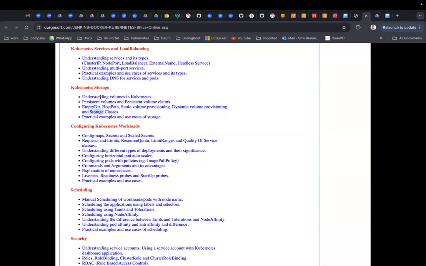All these things are very important for you as part of your interview, as well as in your practical, day-to-day life as part of your IT career. Practical examples and use cases of storage, everything which I've mentioned is going to be practical. Now, configuring workloads. There are different configurations that you can configure.